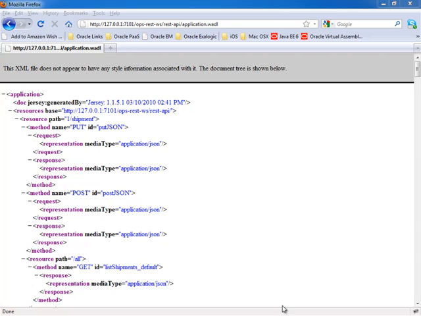Next, I want to test my services. So I'm going to retrieve my application WADL file from the URI, ops rest ws, which is the context root for the application that I have deployed. And then REST-API is the context for my servlet. So I get my WADL file by appending /application.wadl to the end of the URI.